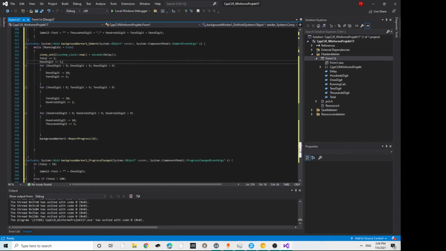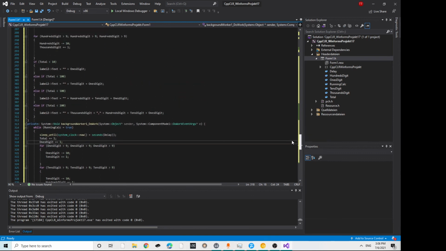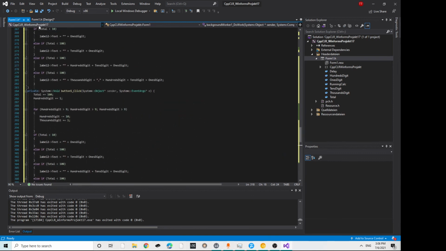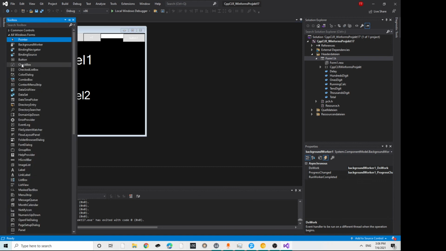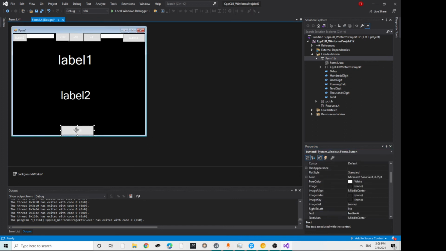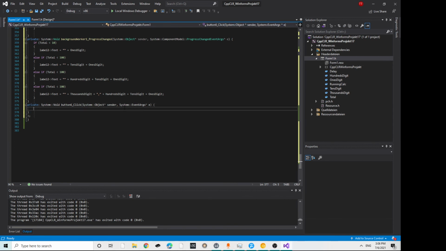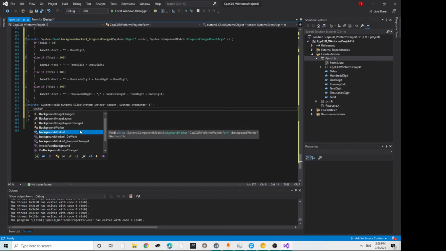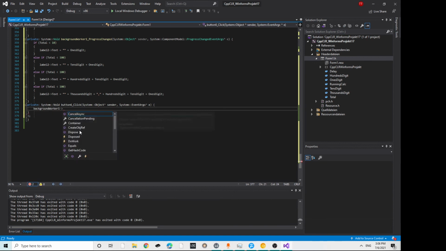So, now that we've done this, we're going to make another button, and put this button on the bottom. Doesn't matter where you put it, as long as it's out of view. Load properties. Then we can do run. Put the name of our background worker and make it run worker. So now it runs when we click on that button.